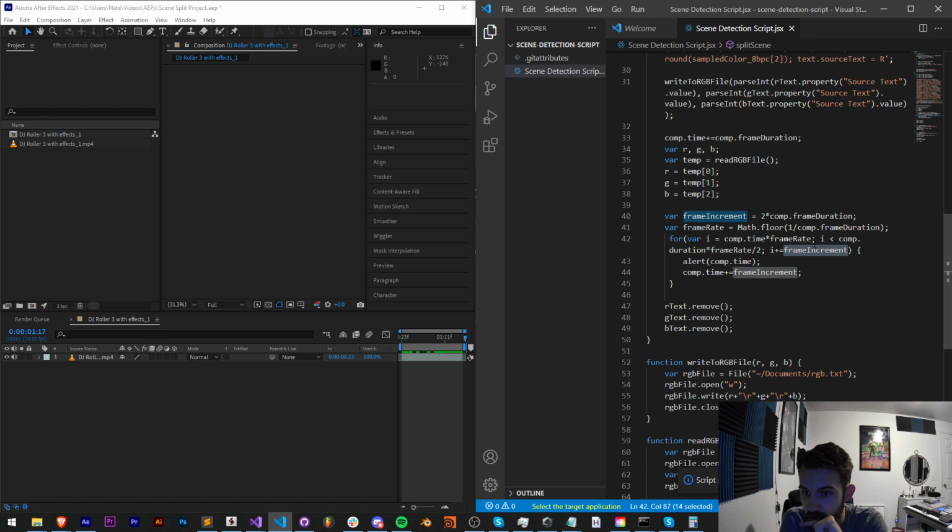I plus equals, that needs to be a solid number, doesn't it? 2 frames. This is where it's going to get tricky. Okay, so let me try this again. Our frame increment is going to be 2. That's for sure. Our frame rate, that's good too.